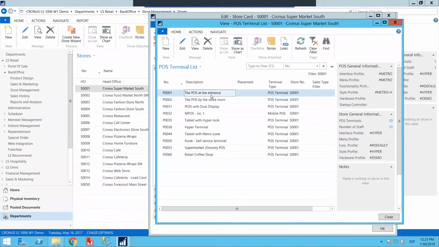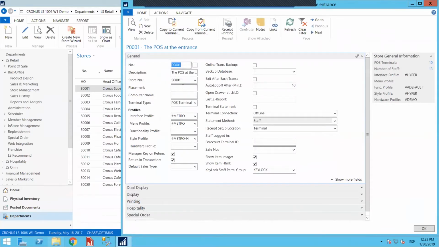This is the POS at the entrance, a terminal. I would like to see the information about this specific terminal. How do I do it? I'm just going to select the first one and click on view or edit. These functions work for me to see the information specifically. And here I can see that this terminal actually has the interface profile Metro, the menu profile Metro, and the style profile Metro H.